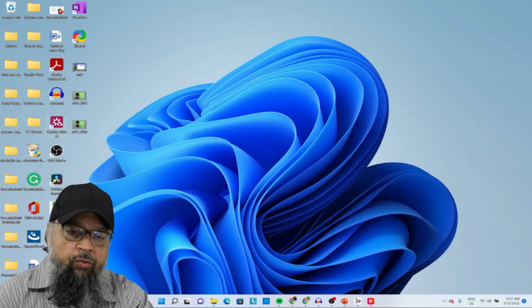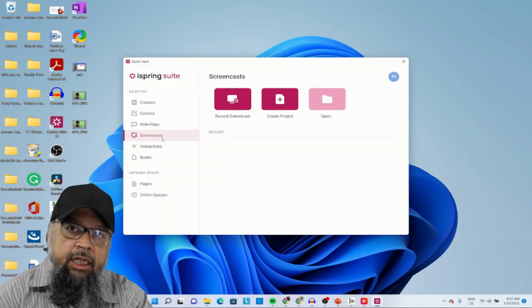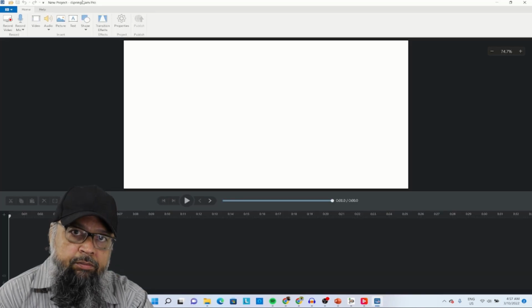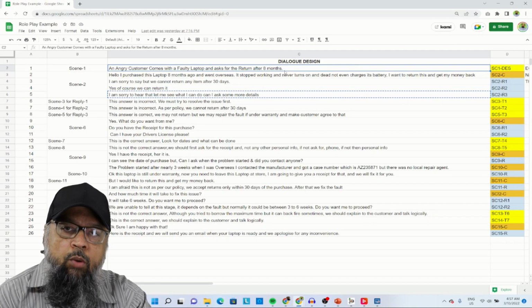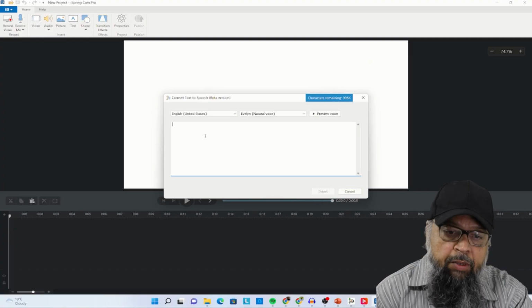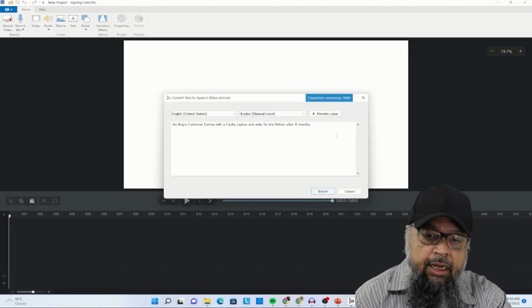Now to create audio files, I click on this iSpring Suite 11 and then screencast and then create project. This is iSpring Cam Pro. Now I click on this audio and text to speech. And now from my spreadsheet, I copy this text, place it in here, and select the voice. Let us select the first one. I can also preview, but let us click insert.